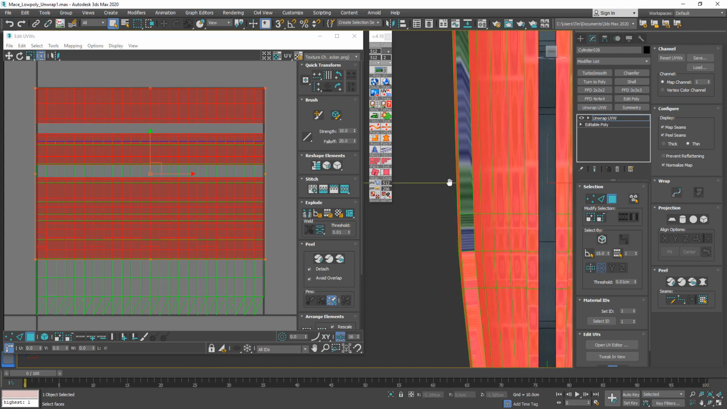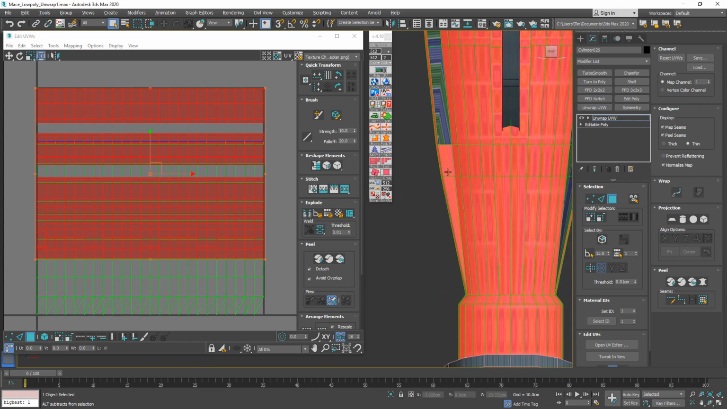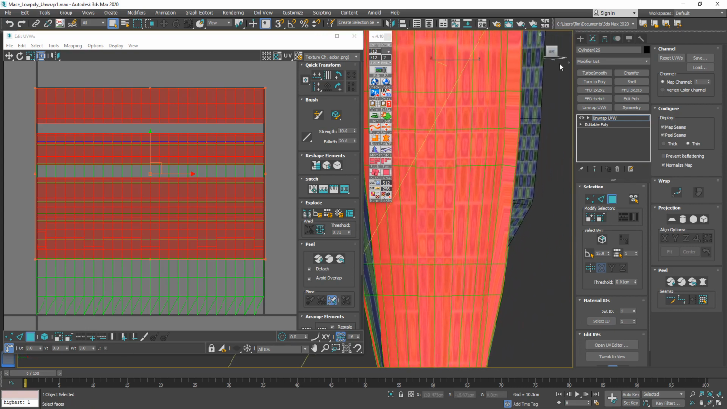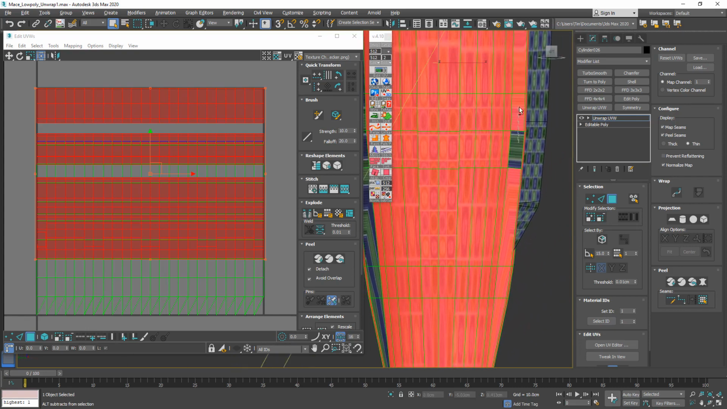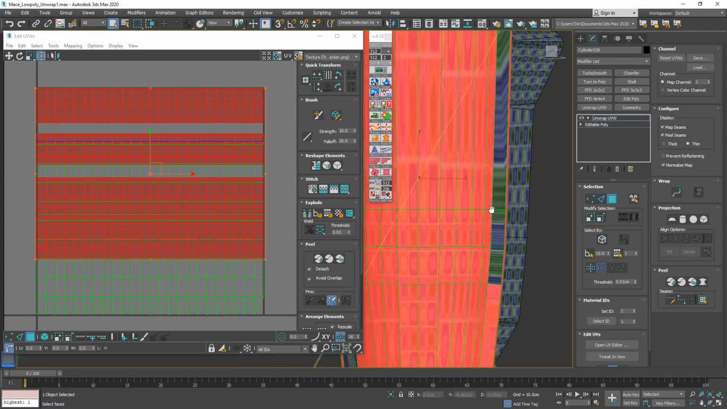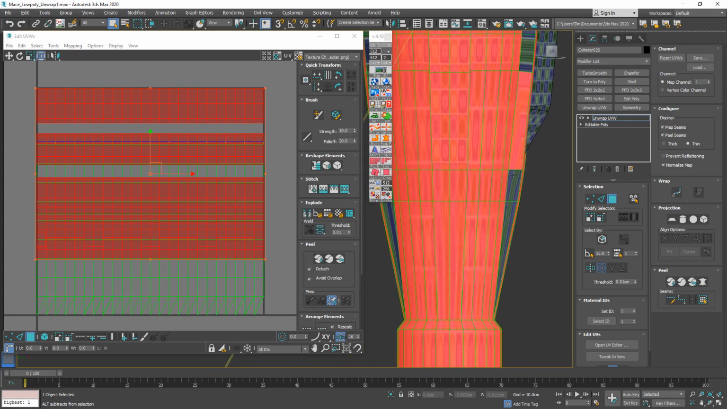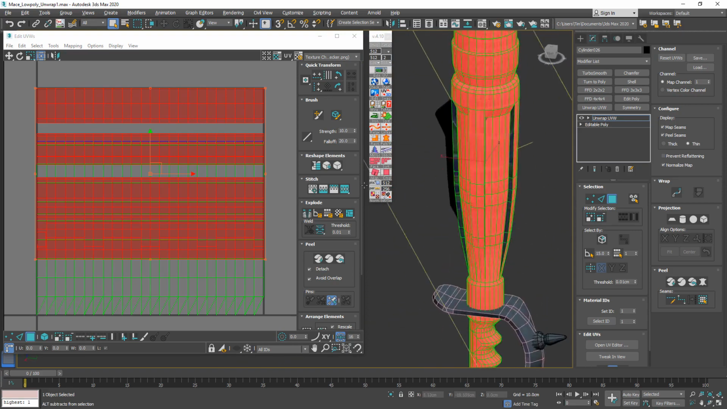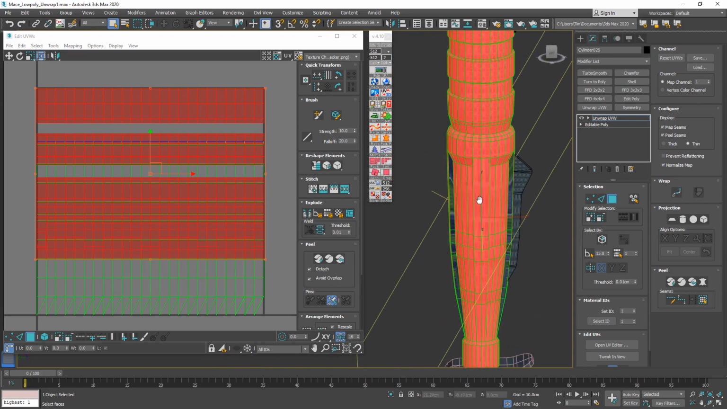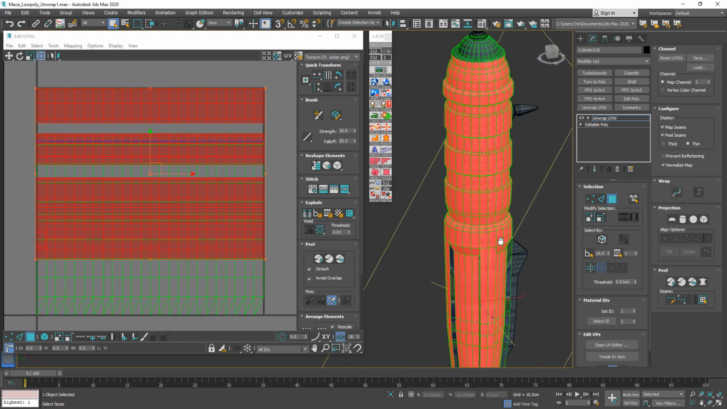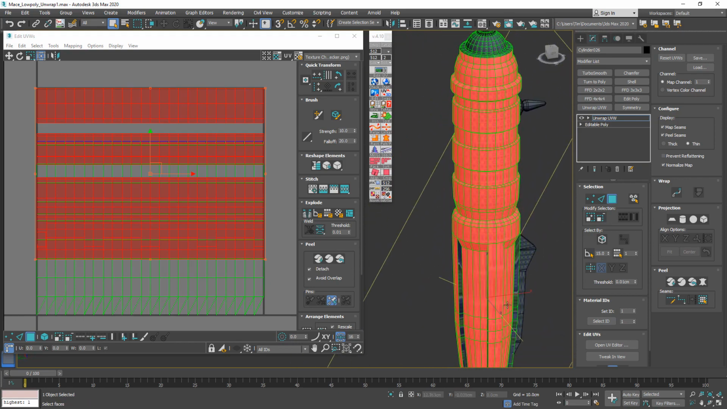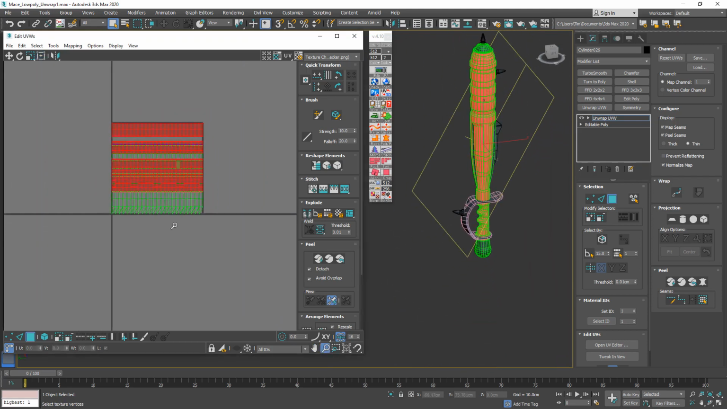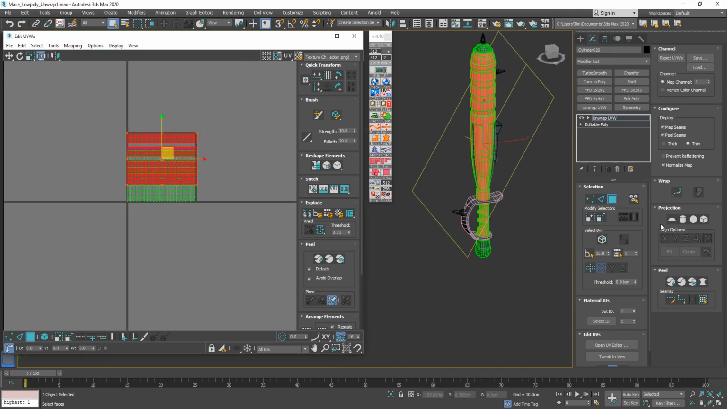And here in the front view, let's do the same thing. And now let's take a look at it here also from the left view. And let's get rid of these polygons here. So now we don't have these polygons here, and that's exactly what we want, because now we're gonna use our cylindrical unwrap.